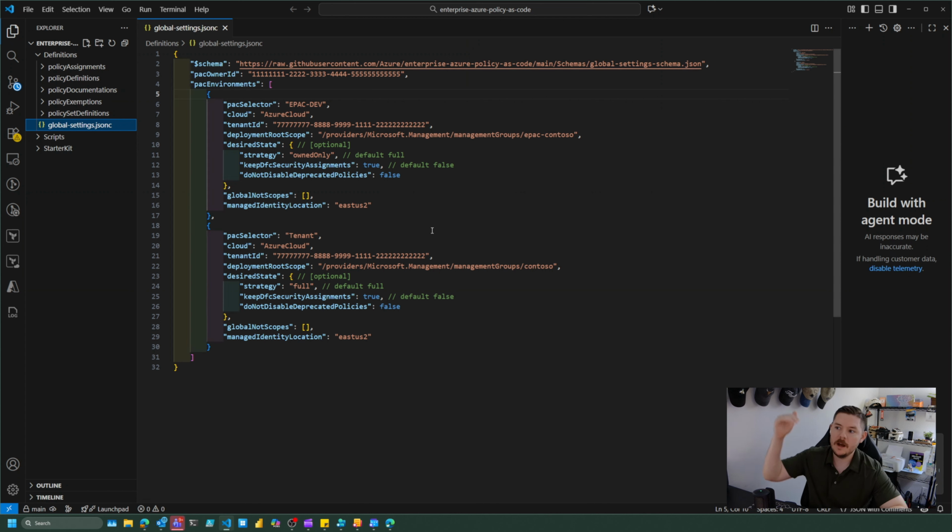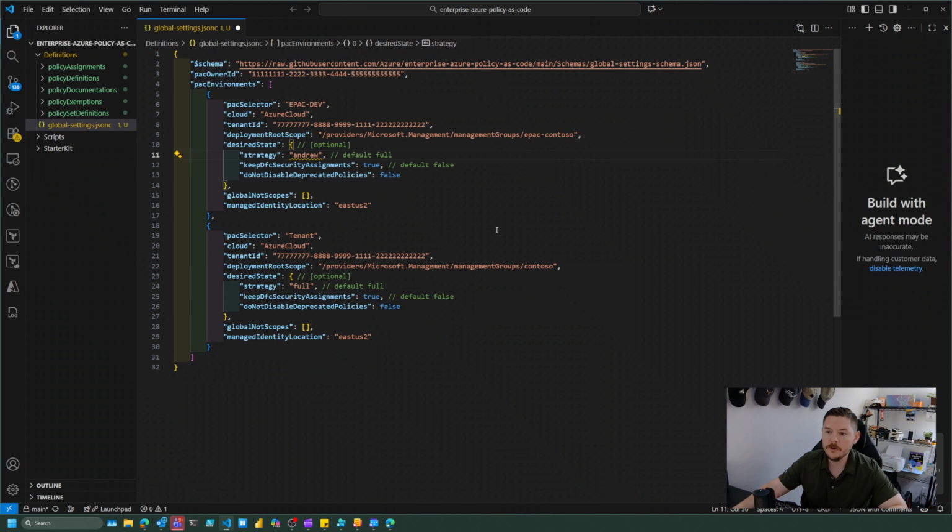So starting from the top down, the schema on line 2 is a property that links to a file that's published through EPAC that essentially helps you fill out the global settings file. For example, if I was to update line 11, which is strategy, from owned only to my name, you'll notice it throws a warning that, if I hover over it, says the value is not accepted and the valid values are full and owned only. The way it knows this is based on line 2, the schema that's published online. So it's best practice to keep it that way, as you're filling this out, so you know when you're doing something incorrectly, or maybe you're missing a property that's needed for the global settings file.